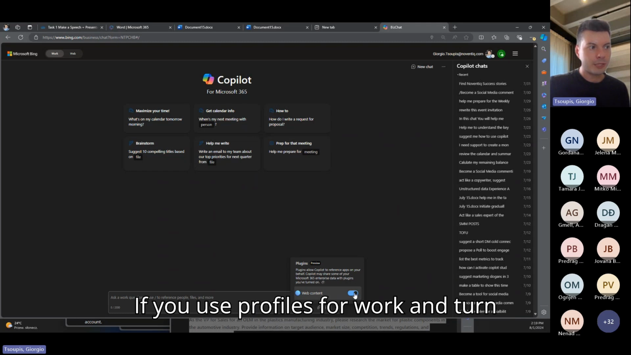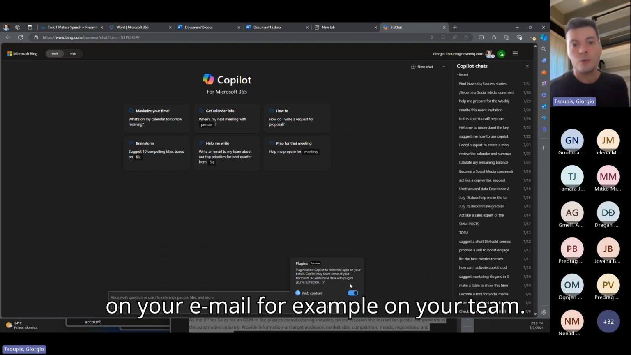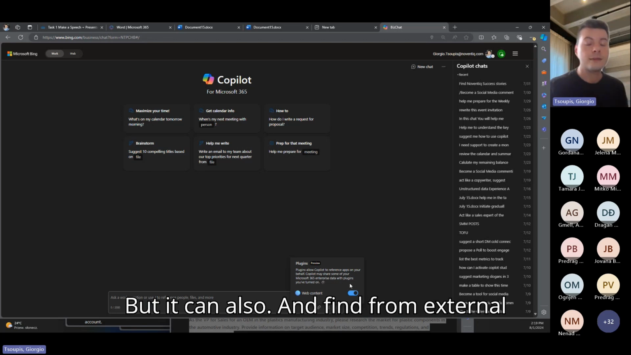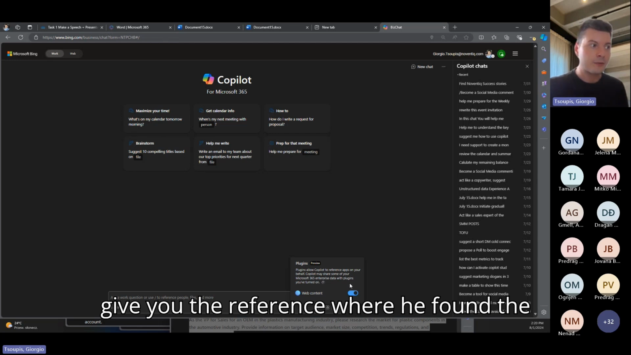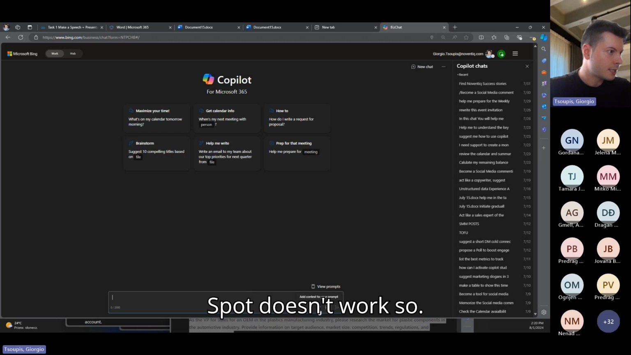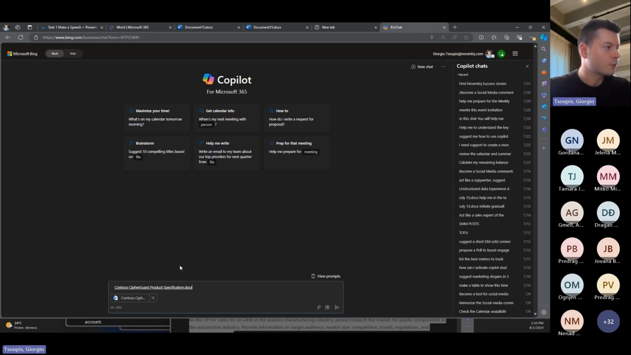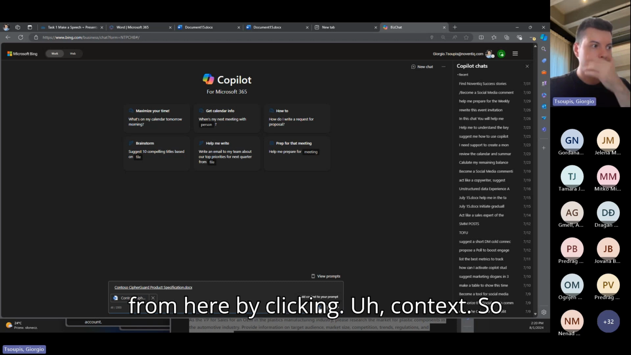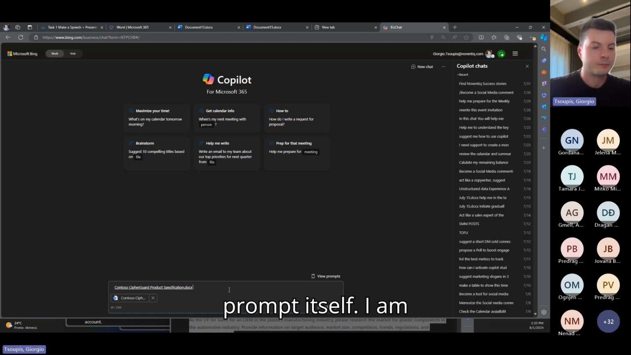If you use Copilot for work and turn this on, it can find on your SharePoint, on your email, for example, on your Teams, but it can also find from external sources. Of course, when it does, it's going to give you the reference where it found the information. So now I'm going to give it the file. This part doesn't work. So I found it from here by clicking add context to your prompt. Okay. And let me go to the prompt itself.